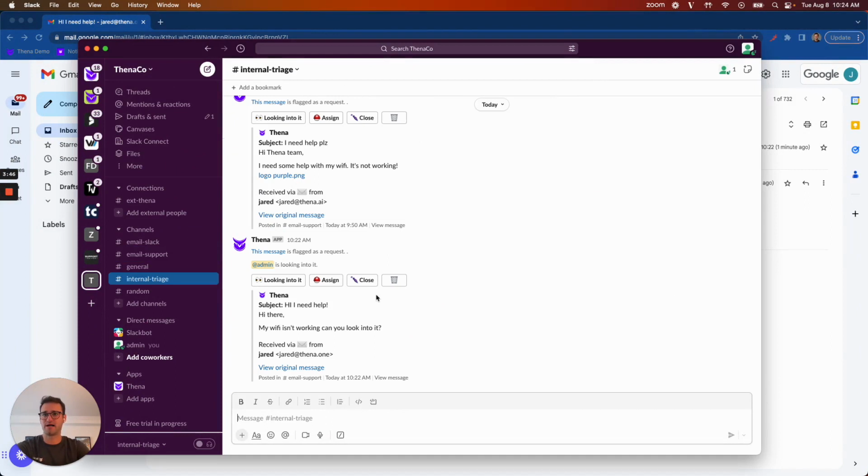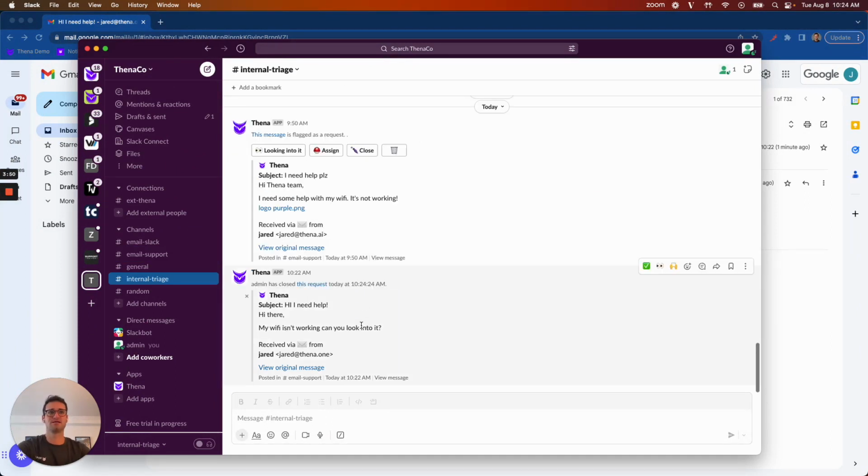When I'm finished, I can just close out the issue like this. And it'll send an email to the customer letting them know that the issue's closed out. And that's the entire workflow.